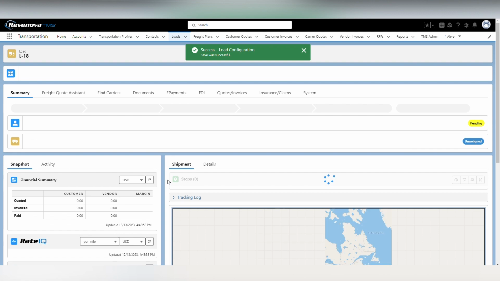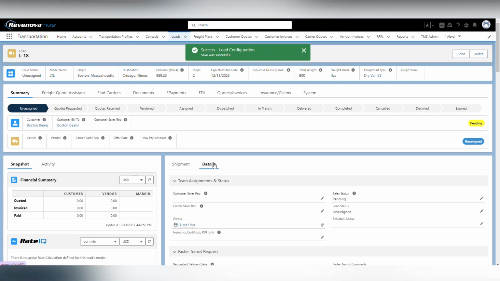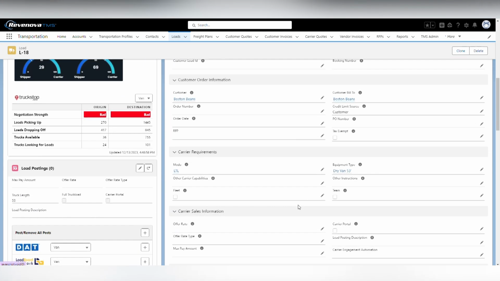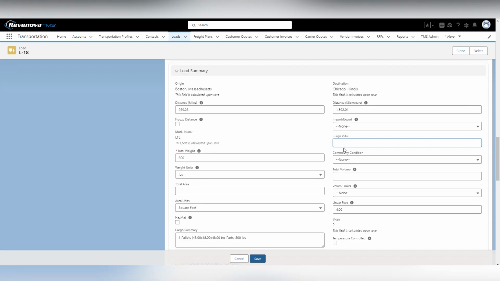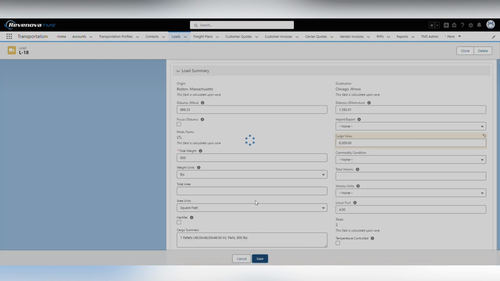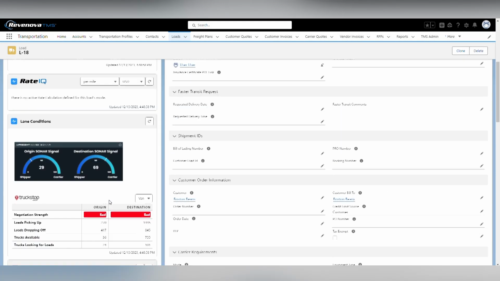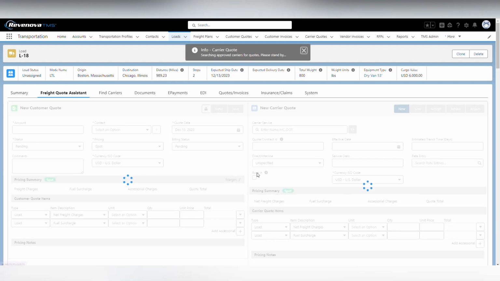Since we're insuring this freight, cargo value is going to be a required field in order to receive insurance information back from Falvey. So I'll go ahead and make sure I have a cargo value entered on this load. We'll make this $6,000, hit save.